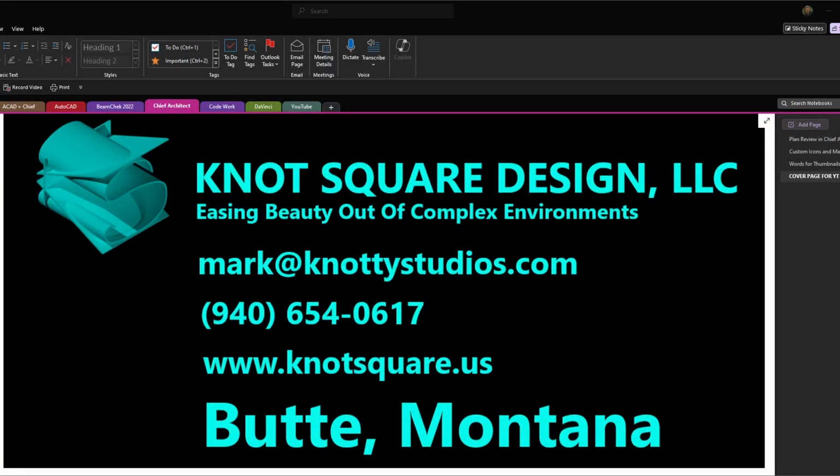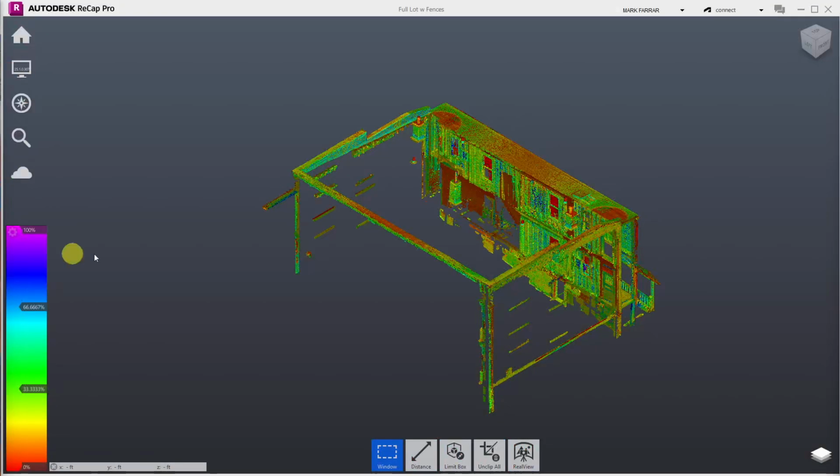This is Mark from Not Square Design, and today I'm going to go over using ReCap to extract data to generate elevations from, and we'll get started here shortly. So what I have here open is a building I've been working on, and I'm going to show how we get it out of ReCap.